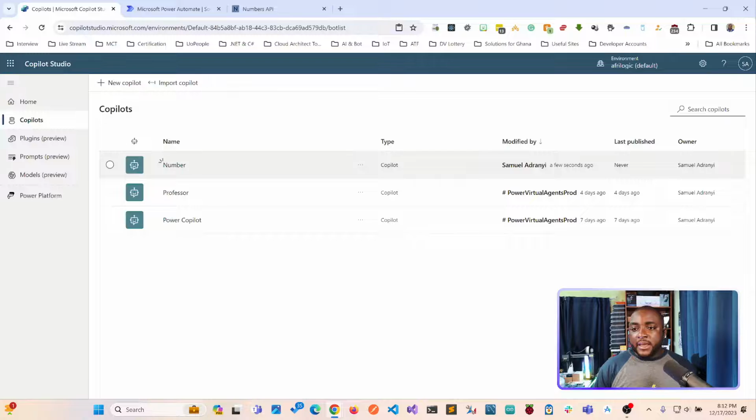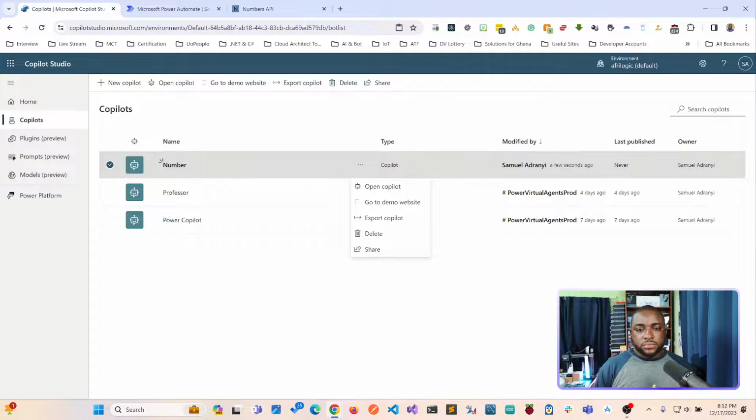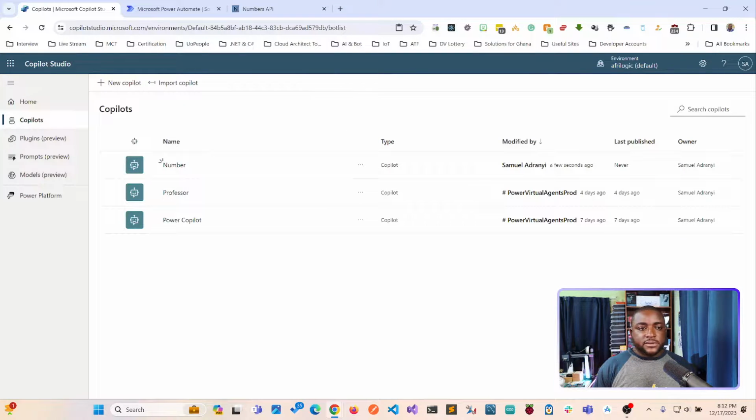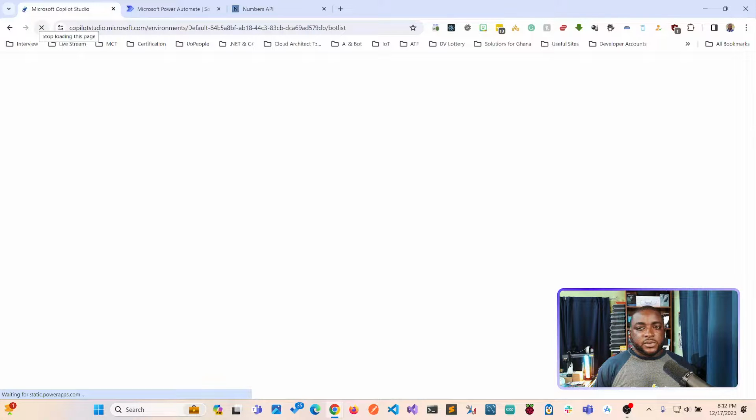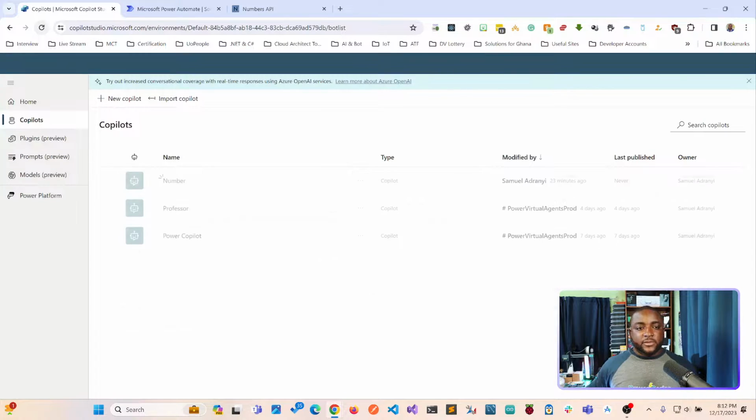I'm going to delete this. You know what? Let's just refresh this. So today I'm going to show you how to create another Copilot. Start with a basic topic, and then we'll drill down to seeing how that works.